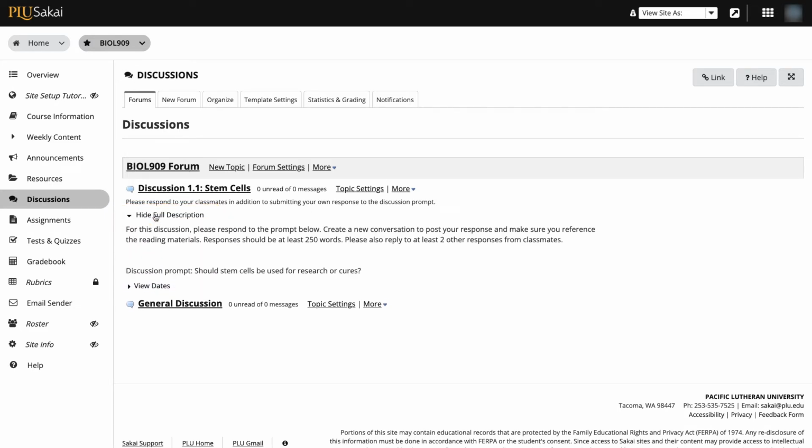To adjust topic and forum options at any time, click Topic Settings and Forum Settings from the main Discussions tool page. Click More to access additional features, such as to duplicate, grade, and delete a topic or a forum.